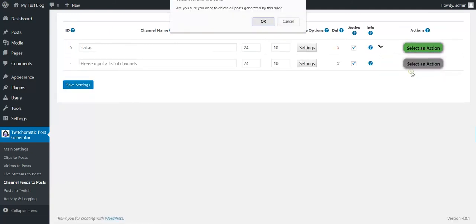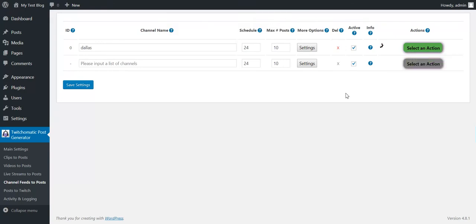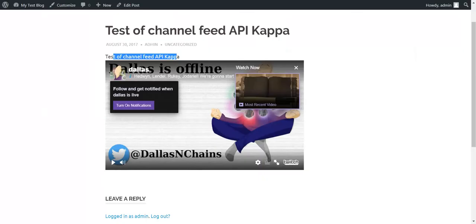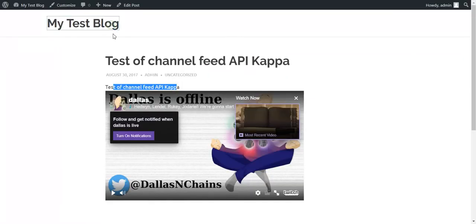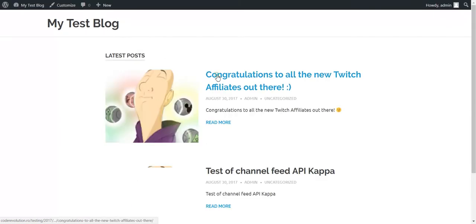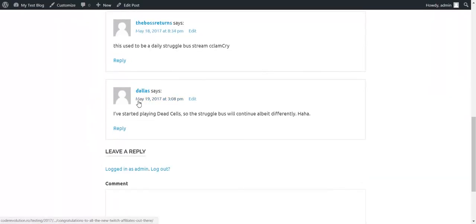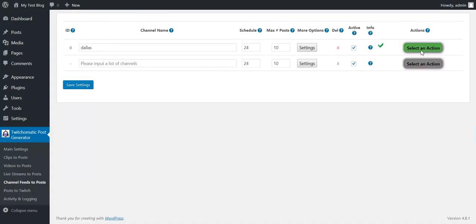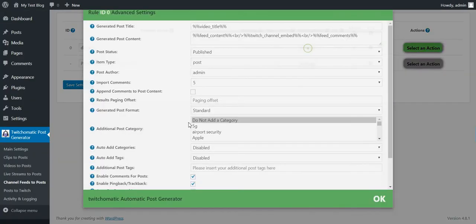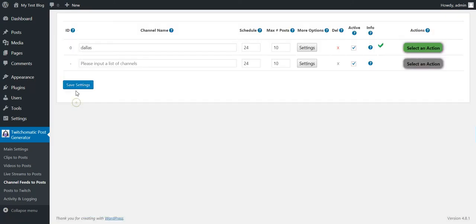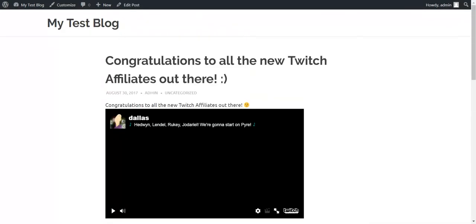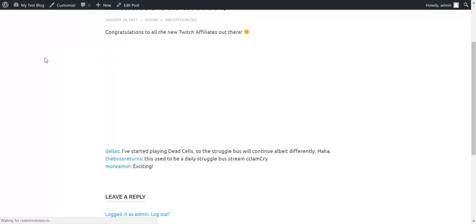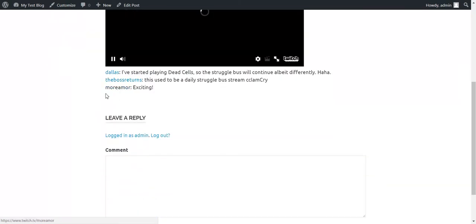So let's regenerate these posts. I now create WordPress comments and now not embed the comments in the content. Let's see what we have here. Also, we have some comments. Let's delete this. And now I want to append comments to post content. Let's rerun this. Refresh. And the comments are now here.